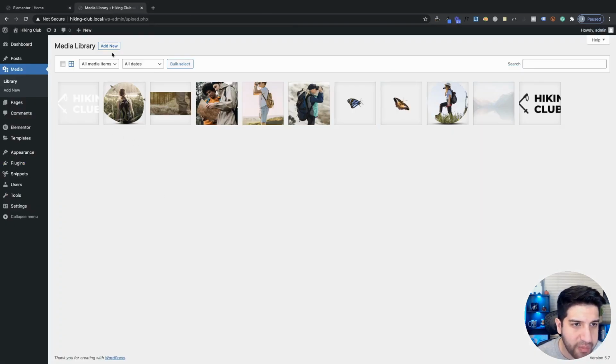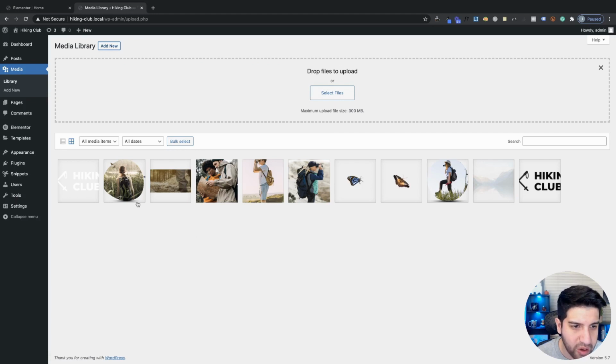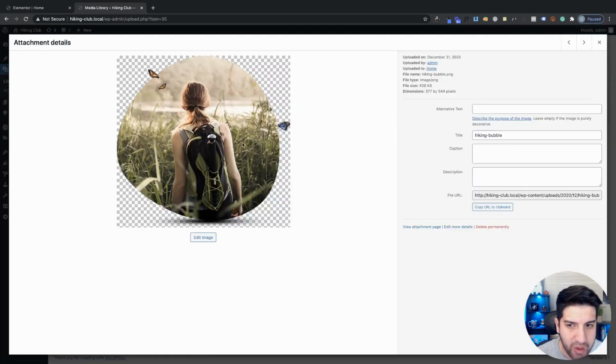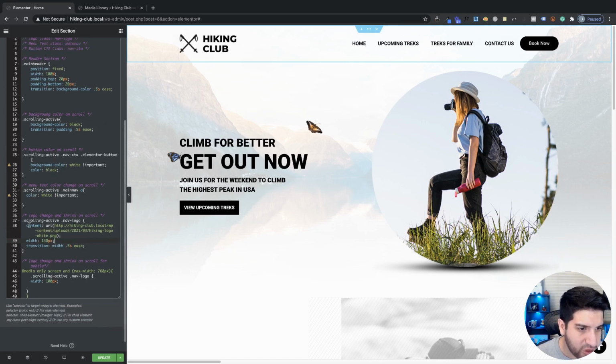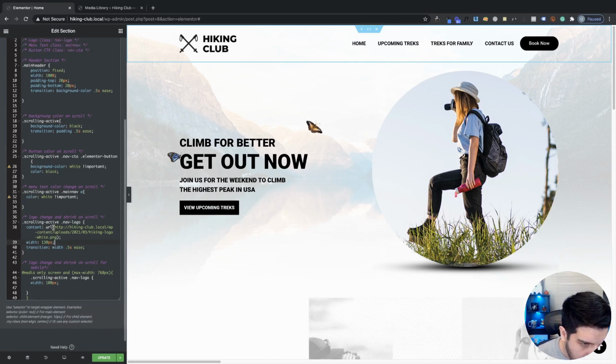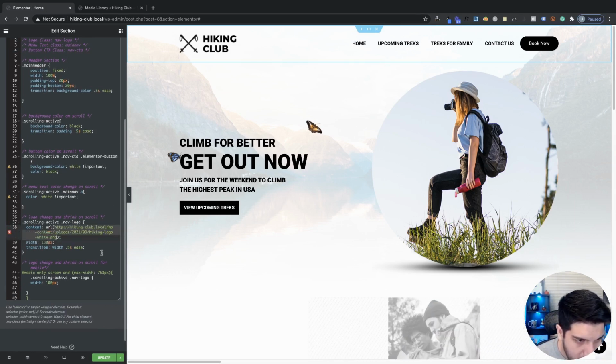your logo here. Just click add new and then upload your logo, and then click on maybe your logo image that you want to use whenever someone scrolls, and then just go ahead and copy the file URL here, and then go into your CSS here, and we just want to change this URL within these brackets, and then paste it right in there.